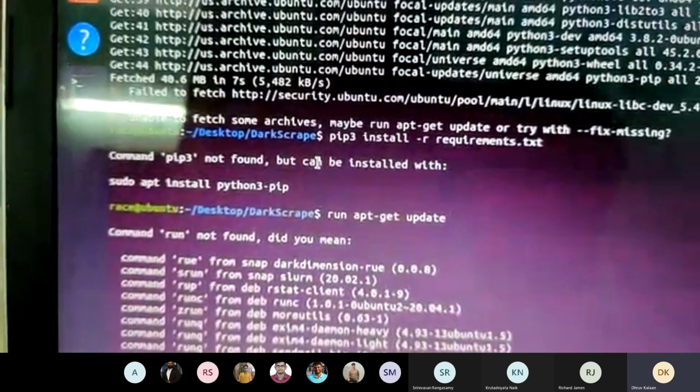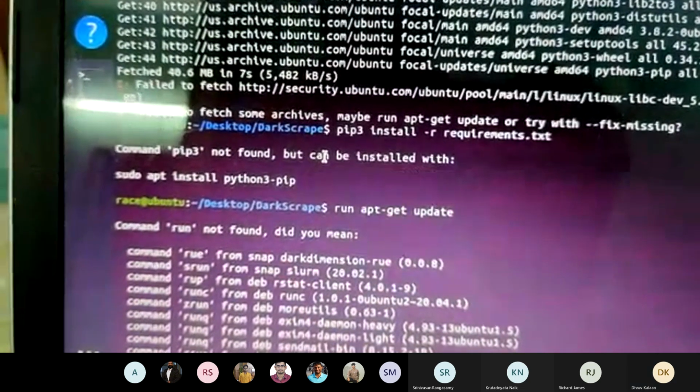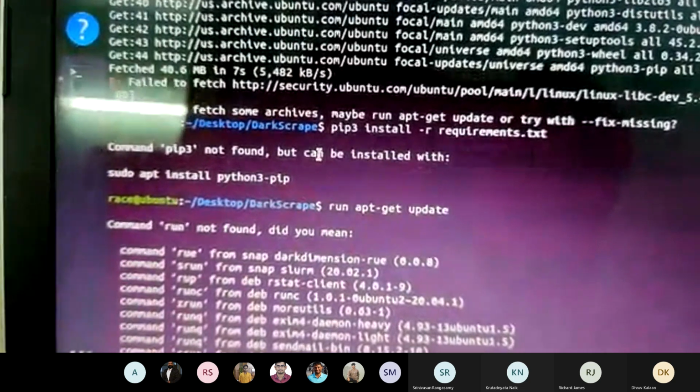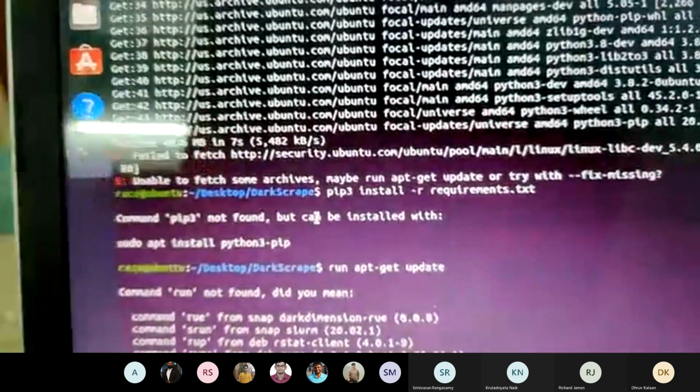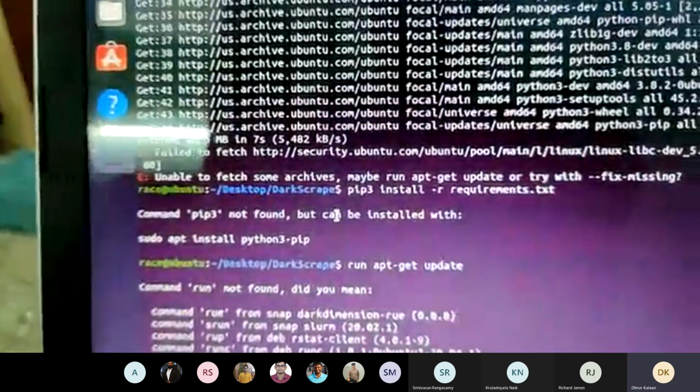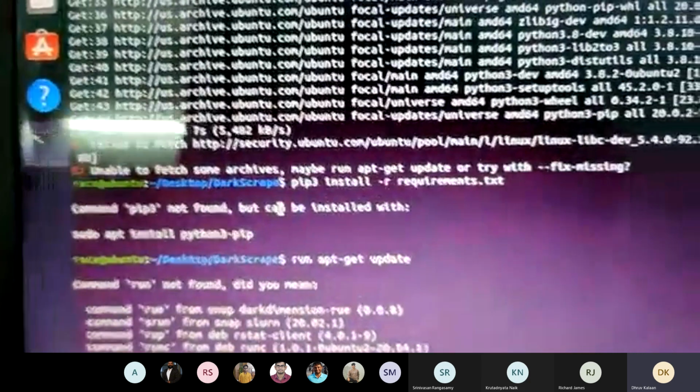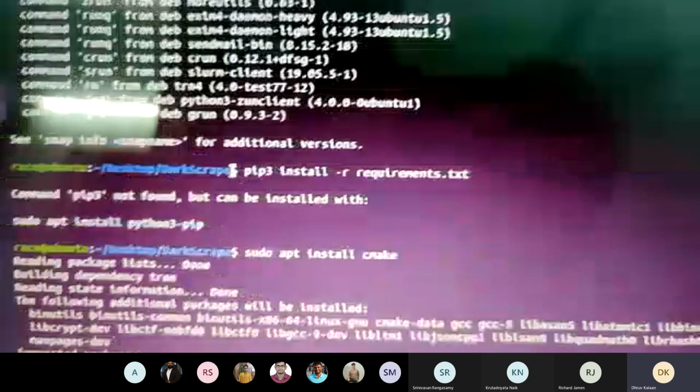Is this the first time that you booted into this machine? Yeah. Before I was using Kali, but there's something wrong with Kali, so I just booted into this machine. Just run a command first, sudo apt update.